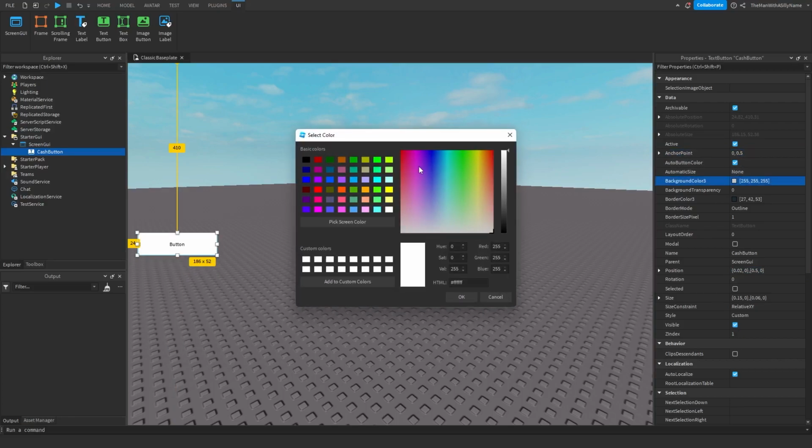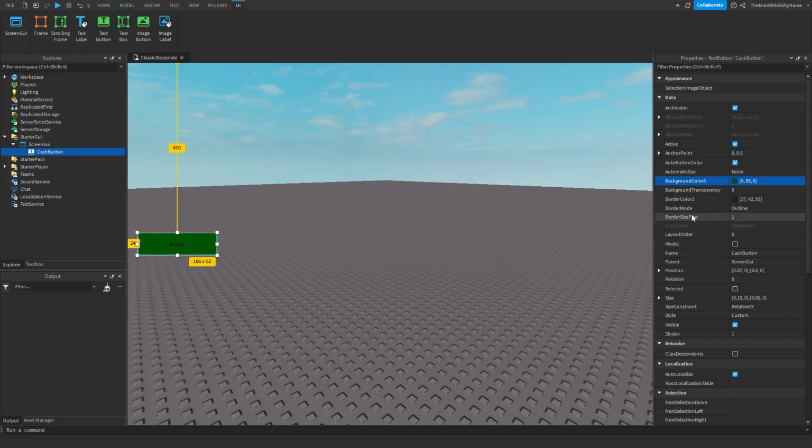Then I'm going to change the background color to green. And then the border size pixel to 3. And then the border color to white.